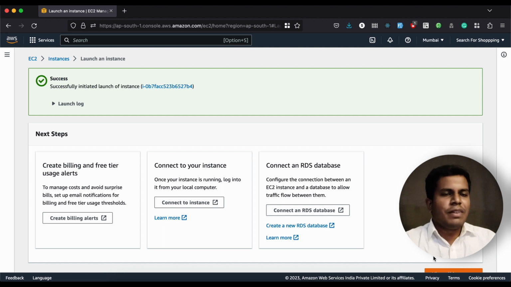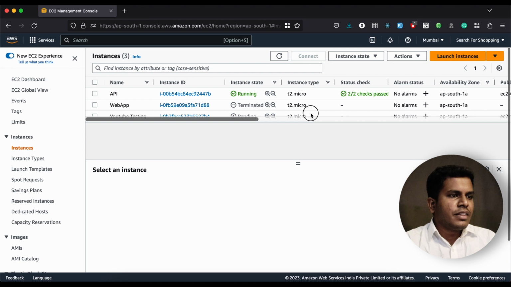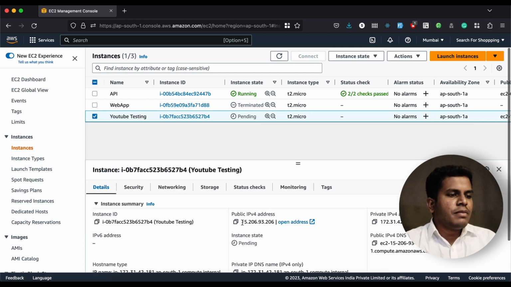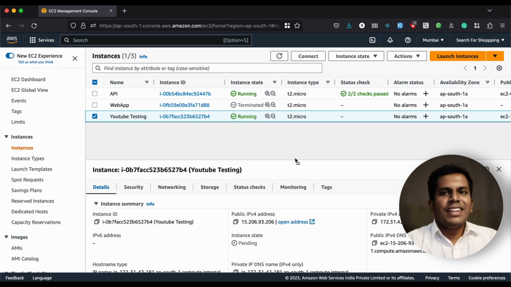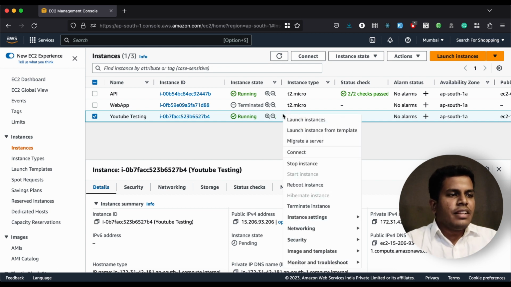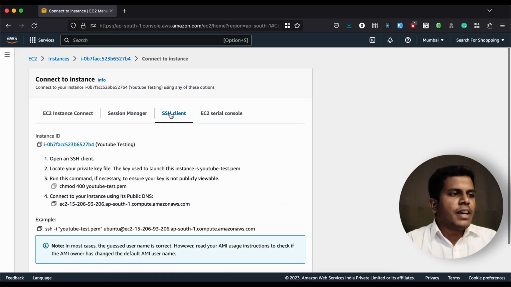Now my instance has been created. Now I'm going to my instance state. It is still in a pending state, but I got an IP. Now my instance is up and running. Now we are going to connect using SSH. For that, right click this instance and click on connect. Now select the SSH tab.